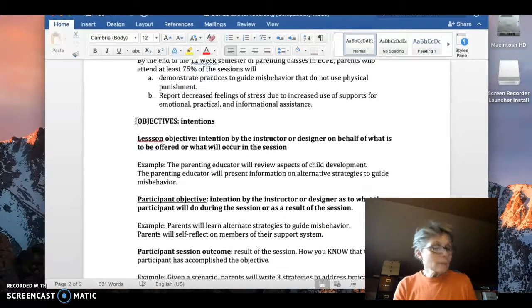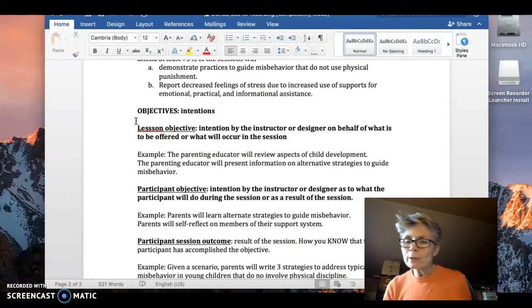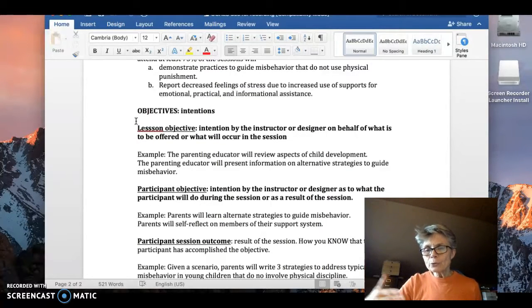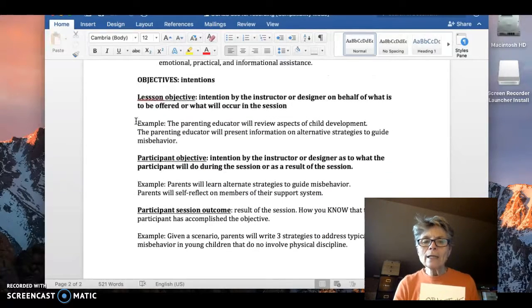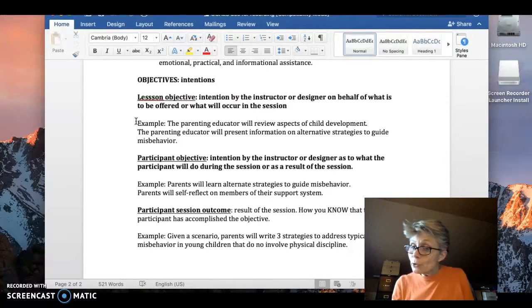Okay? The last thing, and with this we're going to be thinking more about individual sessions within the program, is the word objectives. So an objective is simply, in our case, an intention. So what do I plan to do in this session? What do I plan for my participants, or hope that my participants will do in this session? What do I intend that my participants will be able to do as a result of attending this session, right?